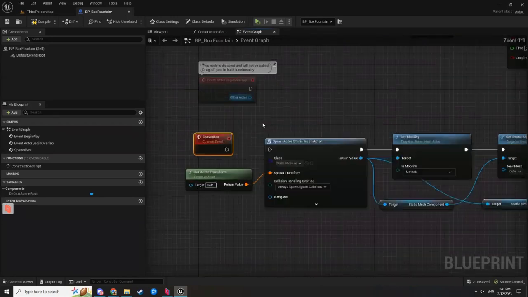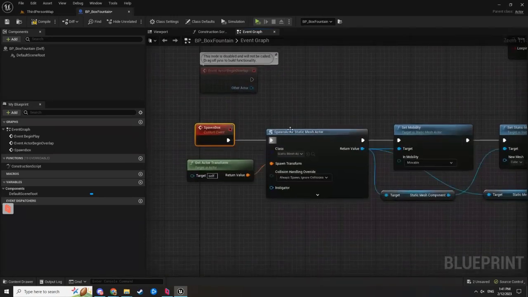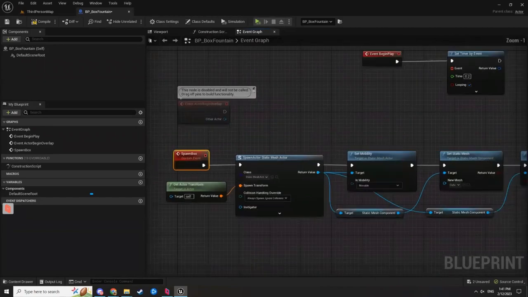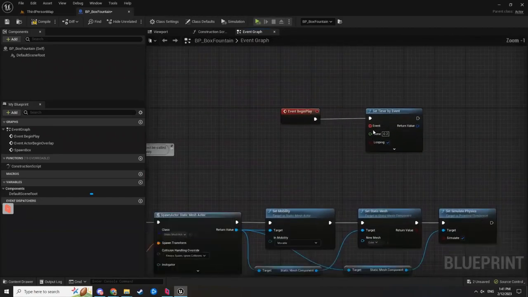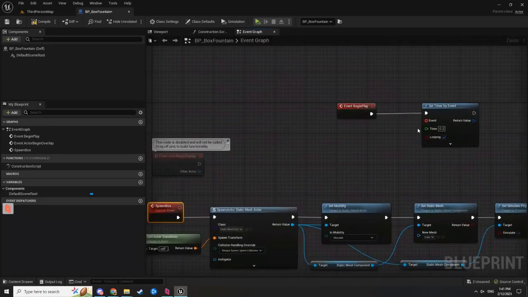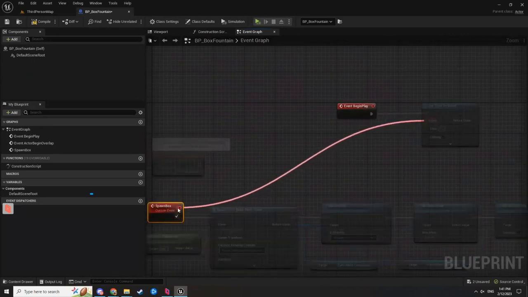The name doesn't really matter. We're going to connect that to our first node instead. And now up here, where we had our set timer by event, we have this event input. We're going to connect that down to our new event.